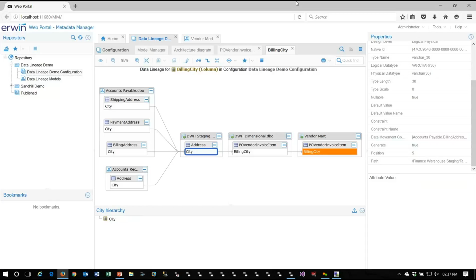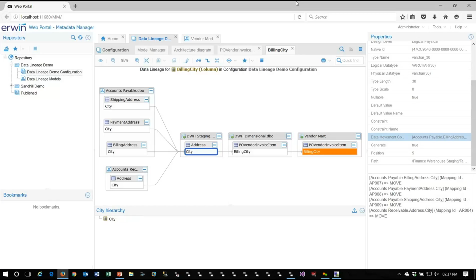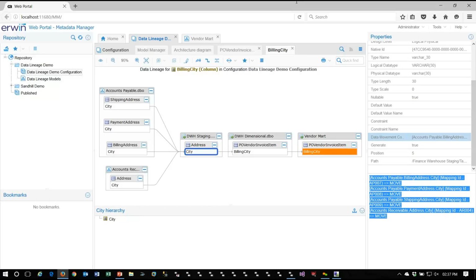In our staging environment, once again, we can look at that data movement rule that we got applied, and we can see all the information, where it comes from, our billing address city column, the type of rule, and our mapping ID, which can be associated back to a particular mapping that might be connected to a specific requirement in our requirements document. So through that, we've been able to import our lineage right through into our portal and visually conceptualize it in our ERwin web portal.